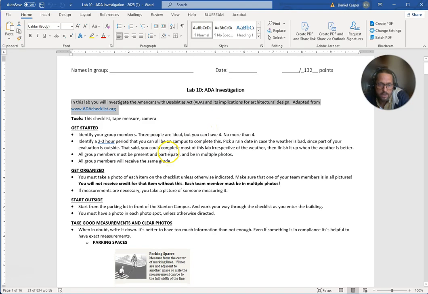You're going to get to see whether there's compliance or non-compliance, and you might be surprised, but maybe not. This is done in groups, no more than four. You can ask for approval for five, just let me know, but three or four is the ideal number. Everyone in the group is going to work on it at the same time.